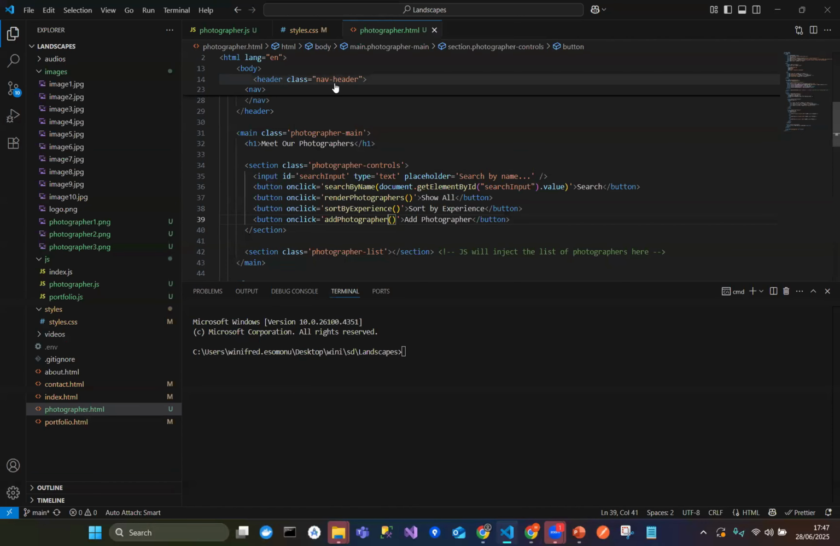Let's deal with the HTML. Let's see if there's any errors in our HTML content. So now, in the main section, we want a main called photographer's name, and an H1, say meet our photographers. Then a section called photographers control with an input of search input, type of text, placeholder, button on click, search by name, passing the elements by ID, button on click, render photographers, right?